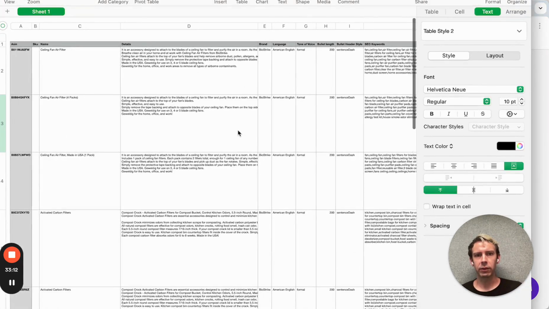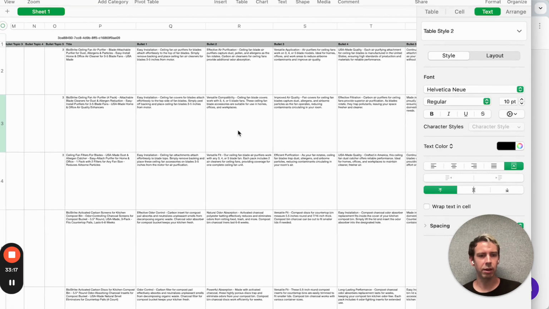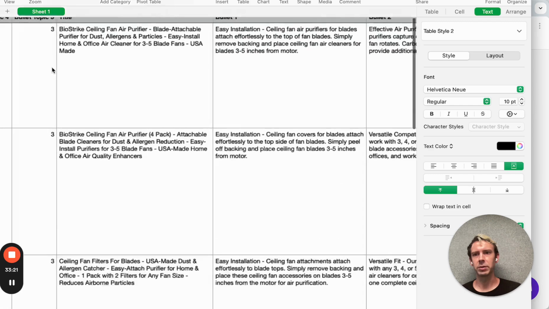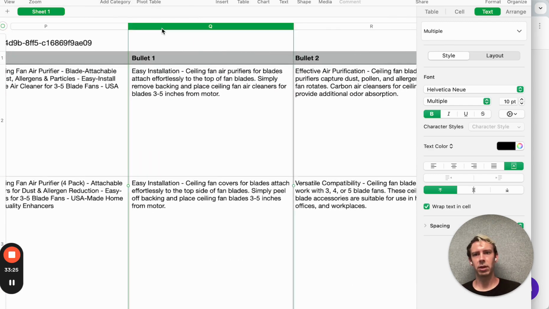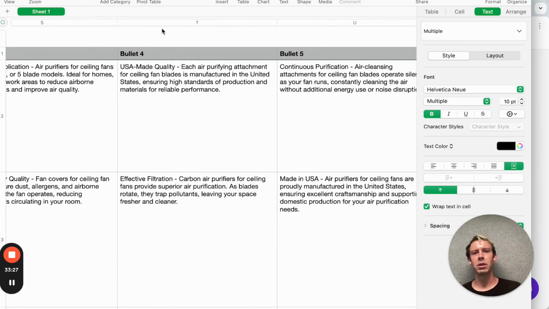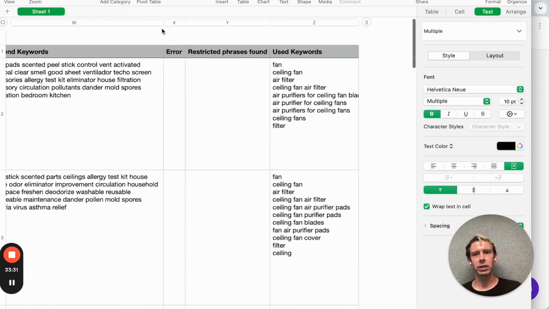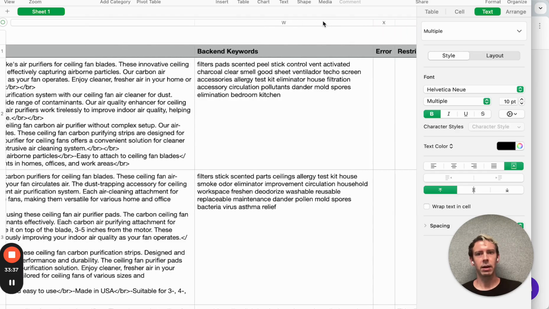You're going to get the same kinds of columns that you got from the one-step process. So if I zoom in here, you'll get a column with all your titles, a column with all your bullet ones, bullet twos, descriptions, backend keywords, and just like in the one-step process, you're going to get any restricted phrases, and you're going to get used keywords.